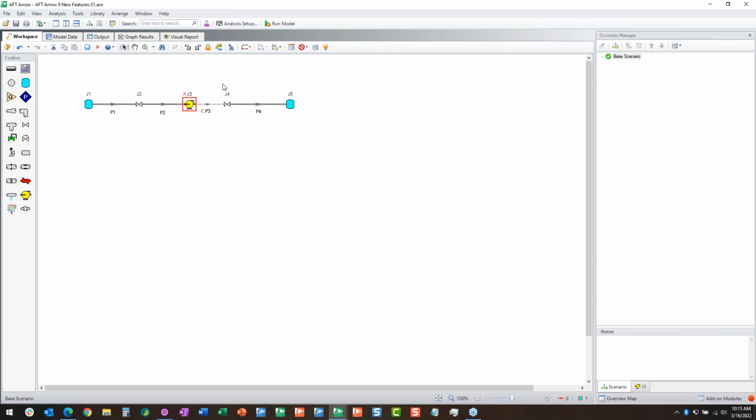So with the special condition toggle before Arrow 9, you just had to select this special conditions button, and it was unclear which special condition is being applied. Is it applying the compressor off no flow, or is it applying the compressor off with flow? It was unclear. So with Arrow 9, we added this drop-down button so you can select specifically which special condition that you want to apply.